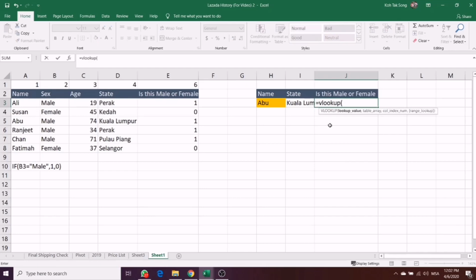Same as this. Equals to VLOOKUP, open bracket. What is your lookup value? I want to check this value, right? Comma, what table you want to check? A, B, C, this table I want to check. Which column you want it to send back to you? I want it to send back to me column 6. Column 5. This is wrong. Let me correct this.